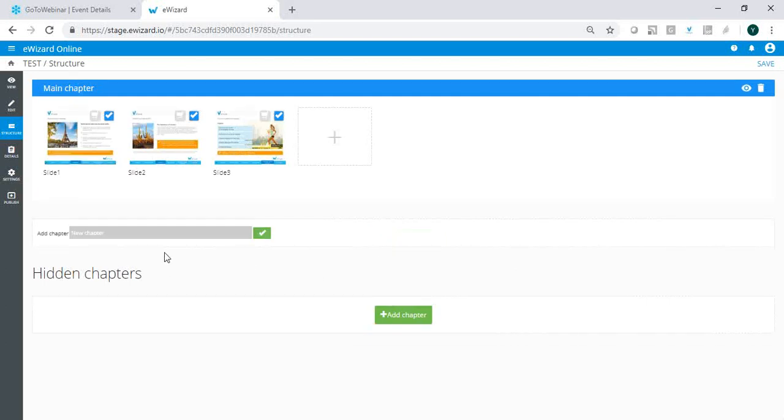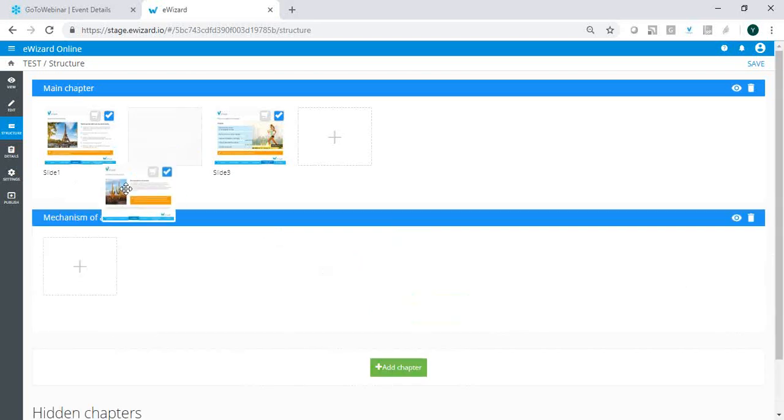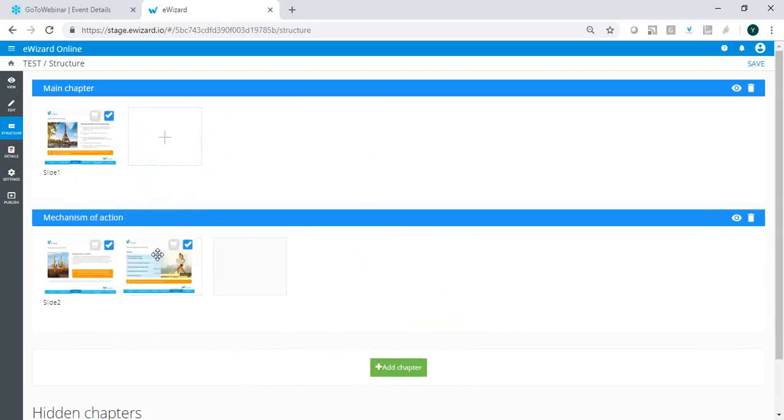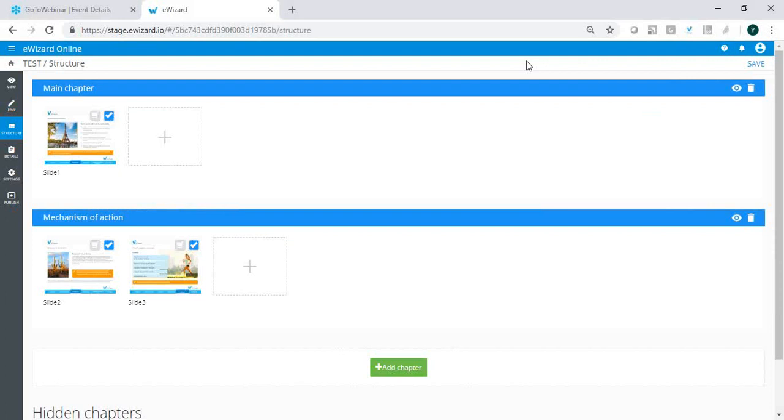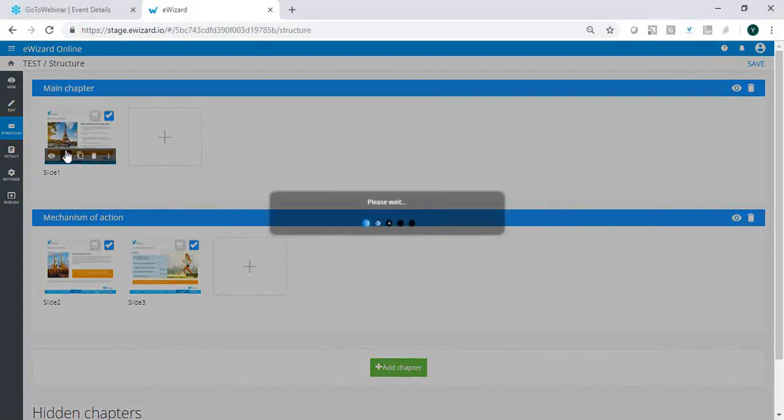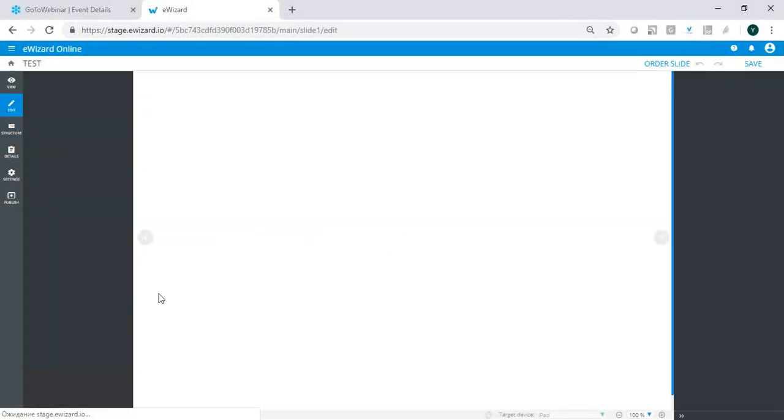So for that, I'm just pressing a new chapter. I can name it like mechanism of action. And I can just drag and drop the slide to the chapter. So as easy as a few clicks and just pressing the save button not to skip the changes. So the next part here is that I can go and edit the actual slide of the presentation.